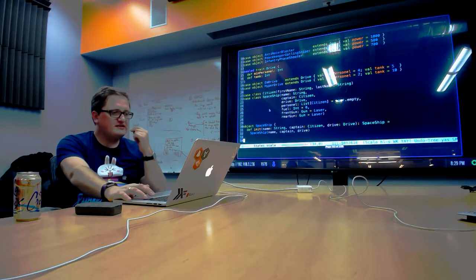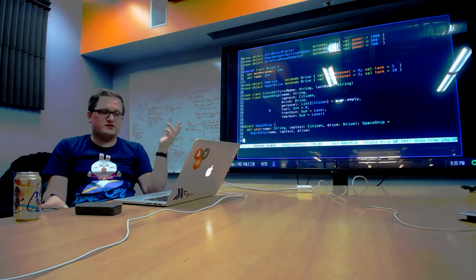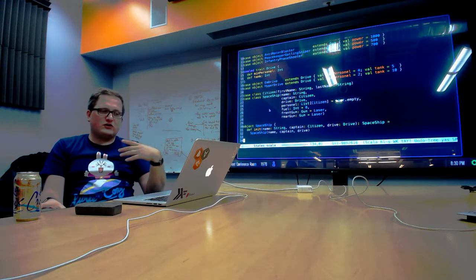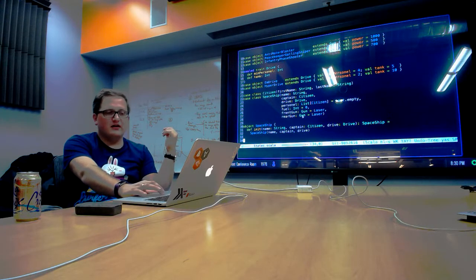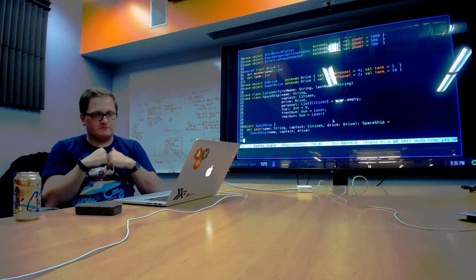Now, there is a method called init that allows you to construct a new spaceship. So you provide a name, a captain, and a drive, and it will just call that constructor for you. The list of personnel will be empty, the fuel will be 0, and the front gun and rear gun will by default be equal to laser.